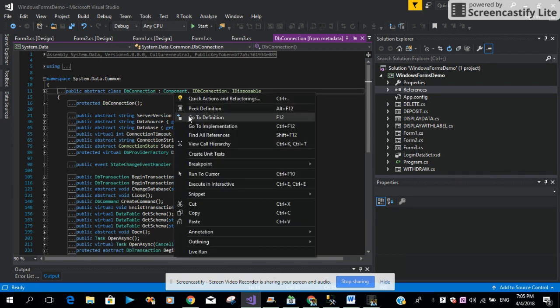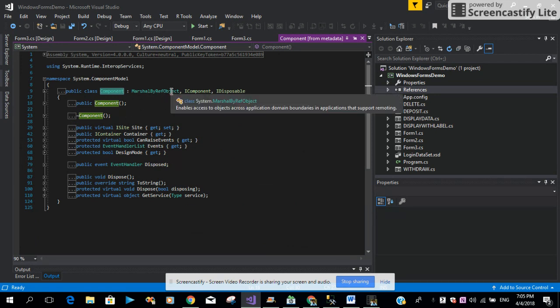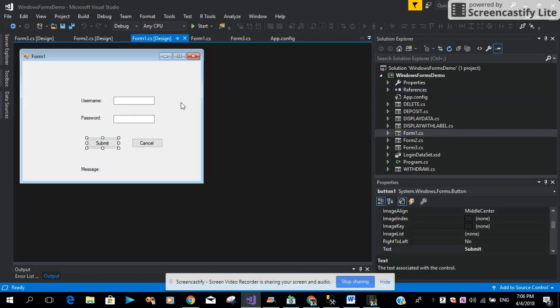Let me go to the definition of the Component. Look at this. This component is MarshalByRefObject. If you have ever worked with C sharp, the object oriented programming language, you know what marshalling by reference is and what a component is as well, right? Still, if you have any question about this, just feel free to leave it on my blog or my YouTube channel. I'll get back to you.